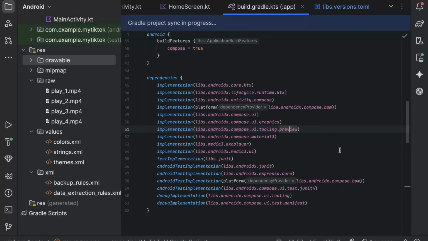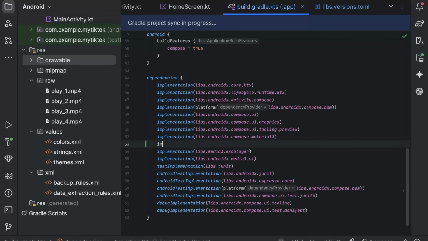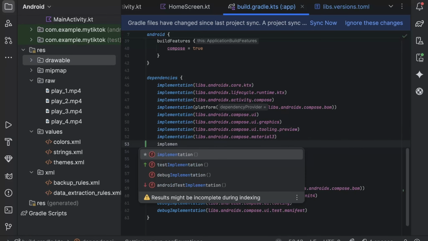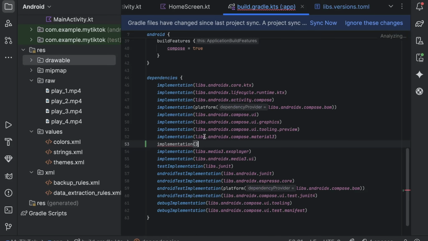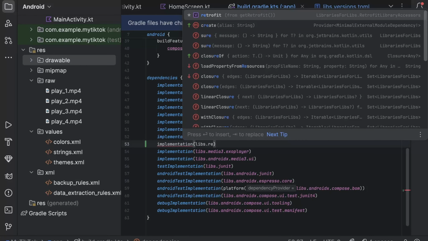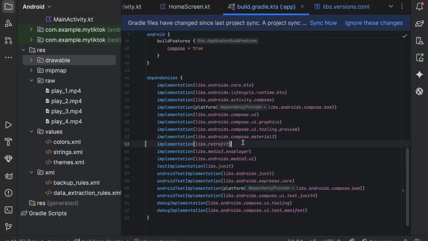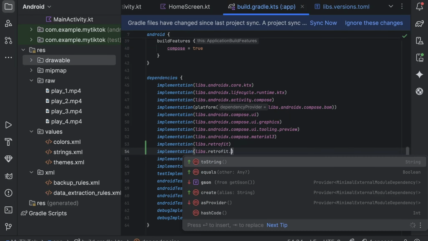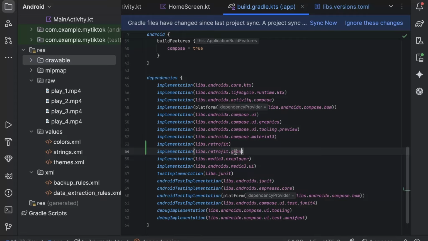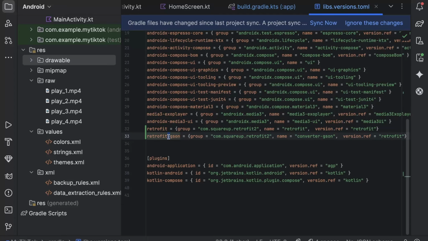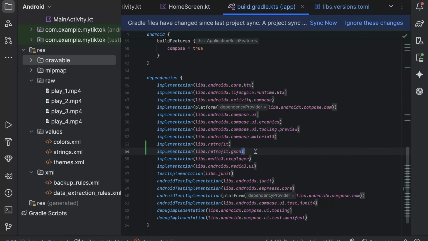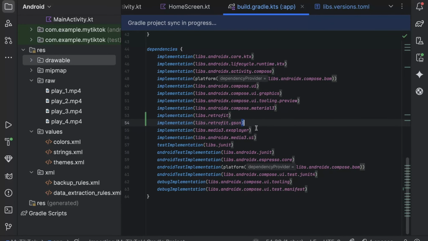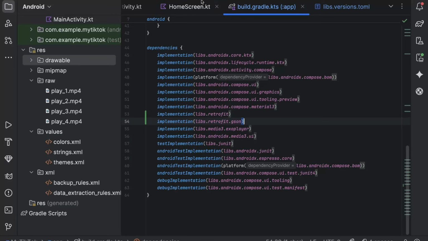So let me wait. Once it is done, we can add here implementation of libs.retrofit. You can see it sets up the configuration. Yeah, it's done. Similarly, I just duplicate it for retrofit JSON. Here it's a hyphen, here we use this dot. So again, using this, the library can be used throughout this project.